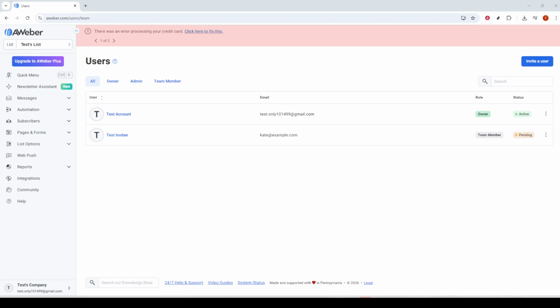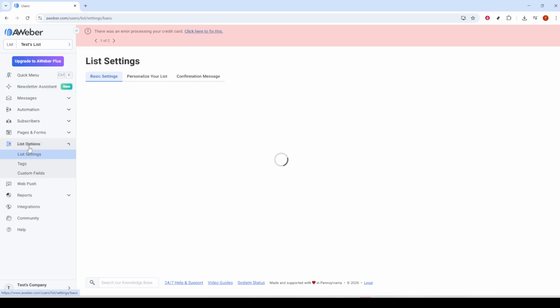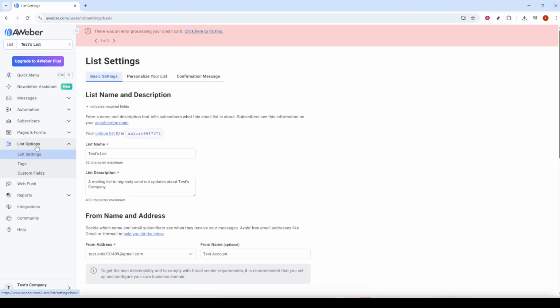First, head to List Options in your AWeber dashboard. This is where AWeber groups key controls for each list. If you're working on desktop, you'll typically find it in the left or top navigation, depending on your layout. On mobile, it may be tucked into a menu. The important thing is that you're in the account and list you want to manage before you move forward, so you're editing the correct place.